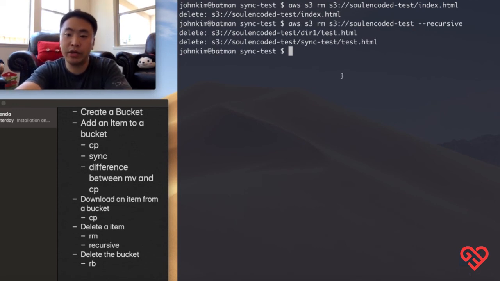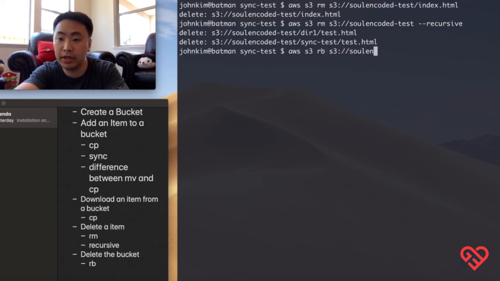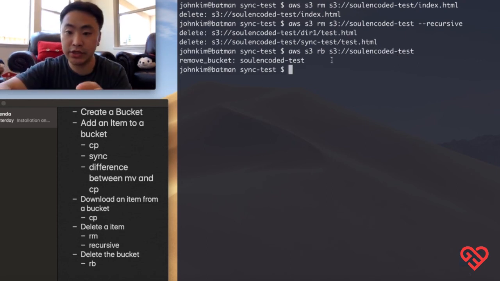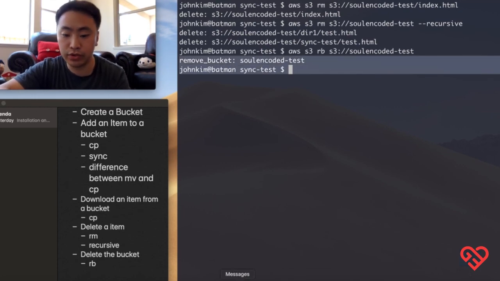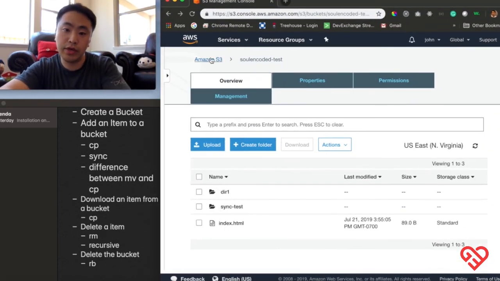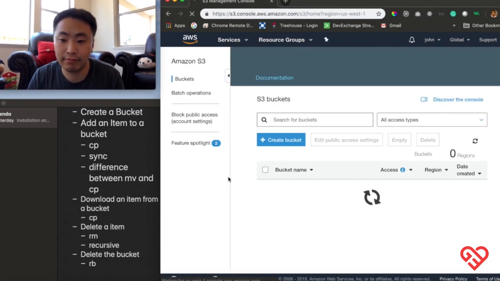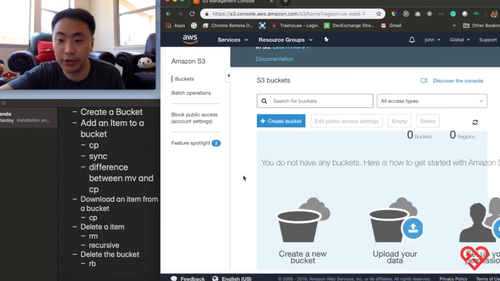And now when I go to aws S3 remove bucket and give it the path of the bucket, sol encoded test, it should delete the entire bucket. And it says just remove the bucket. Let's go to the console and then refresh this page. And there should be no buckets.